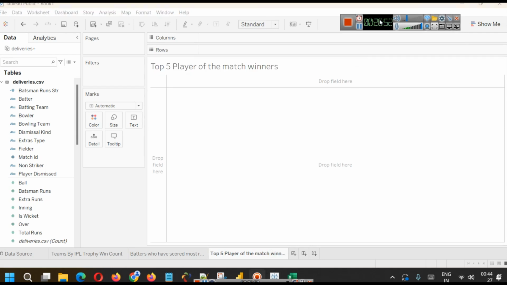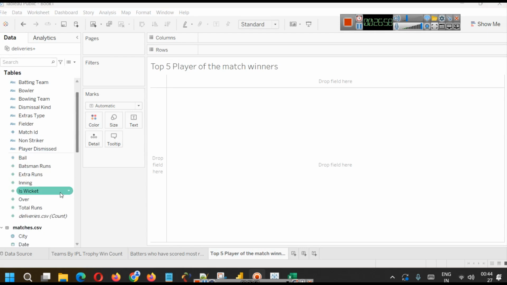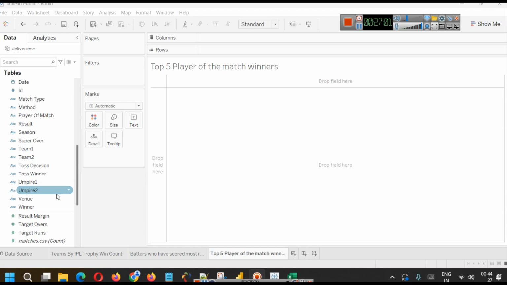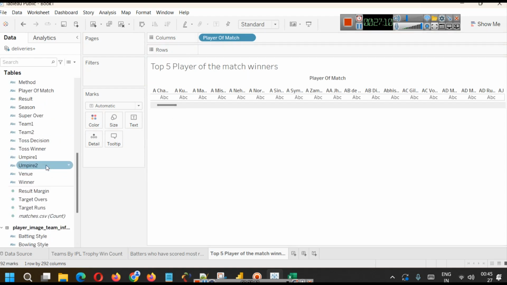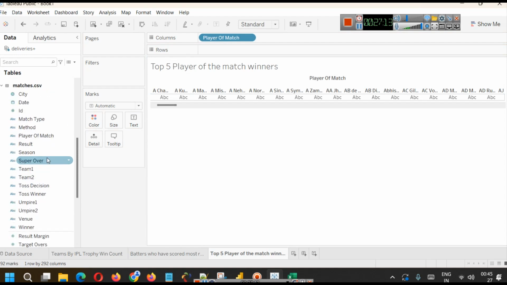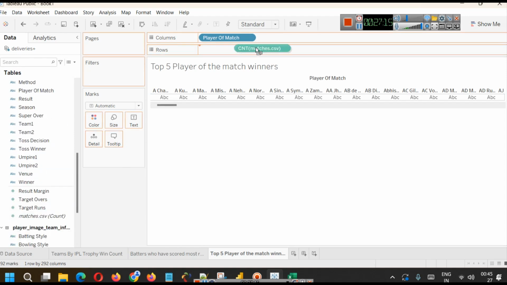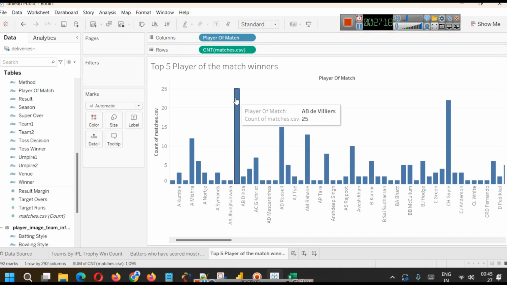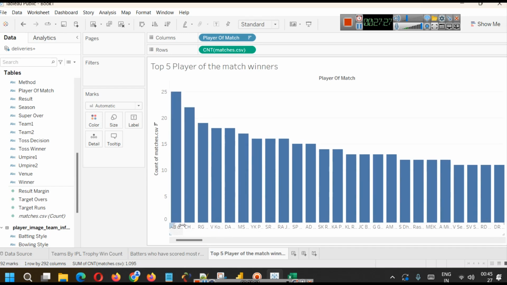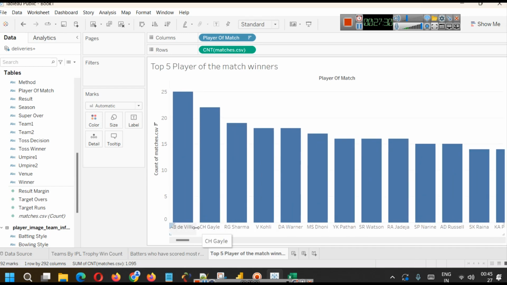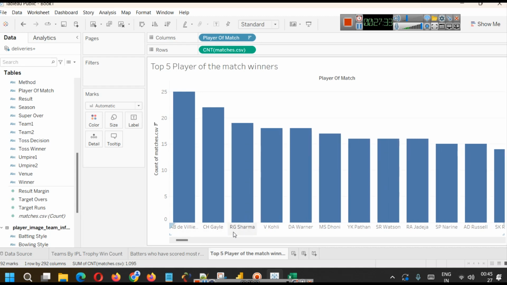So after every match, a player gets the man of the match award, and that is stored inside matches, in the player of the match field. So from here we will drag player of the match like we did earlier, and we will drag the dynamic matches.csv count. AB de Villiers 25. Let's arrange it like this. So you will see AB de Villiers has won most player of the match awards. I will just increase the size of this graph so that we can see the names at least.